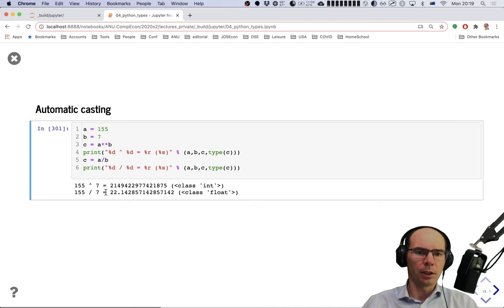But if we divide one integer by another integer, we get into a different type of variable. That type of variable is a float, right? Because we suddenly get a fraction that cannot be represented as an integer.